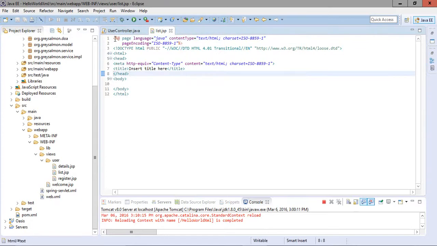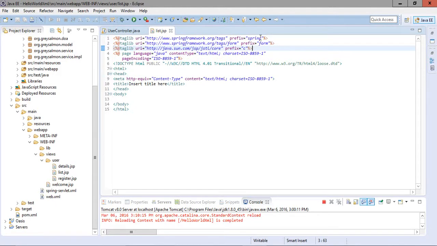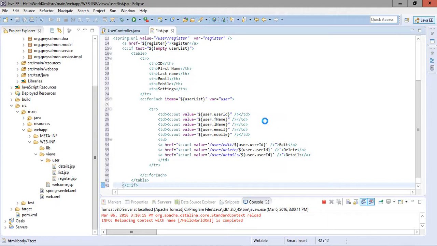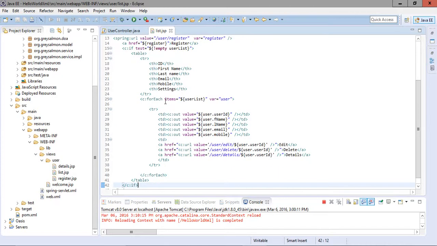Now here is this file. First we will add all the taglibs, and we have added one spring, one form, and one C taglib. Now here in the body tag we will write the code to display all the records from the database in the form of a table. I am pasting the HTML for that. Here we are using this forEach iterator, and I will iterate over this userList, because all the list was put by the controller into this particular key, and one by one the records are saved in this variable user.